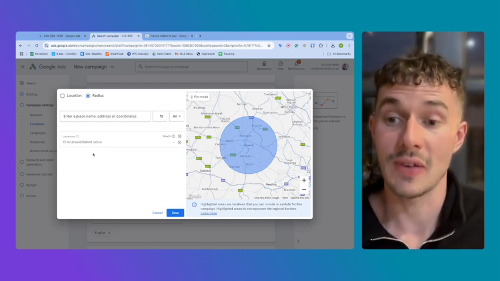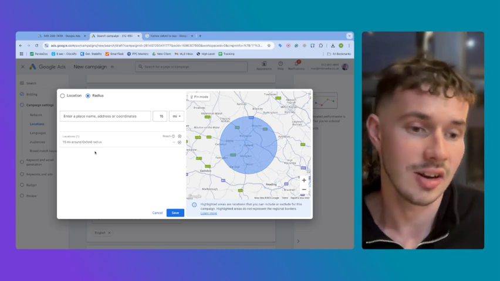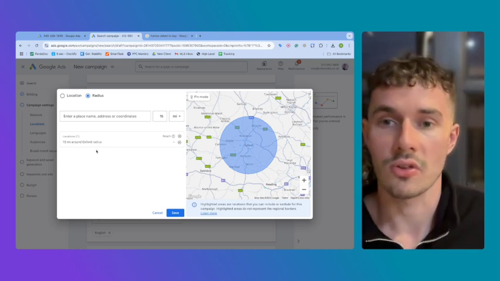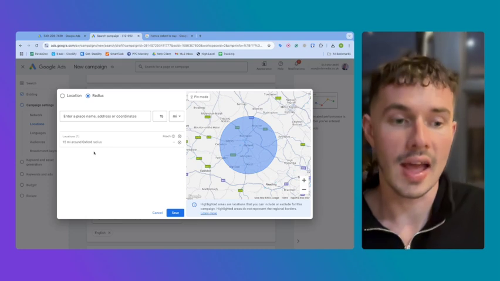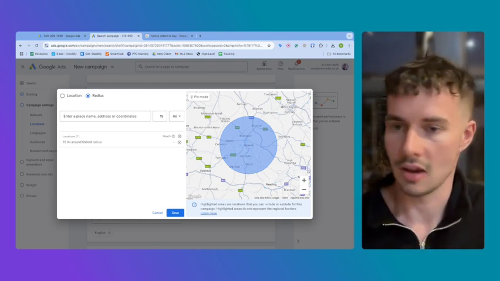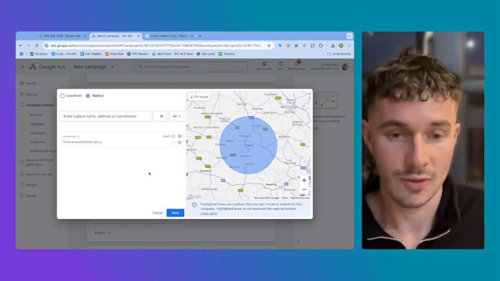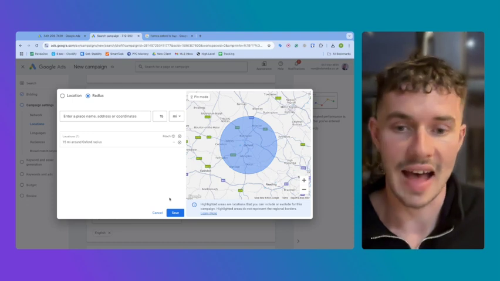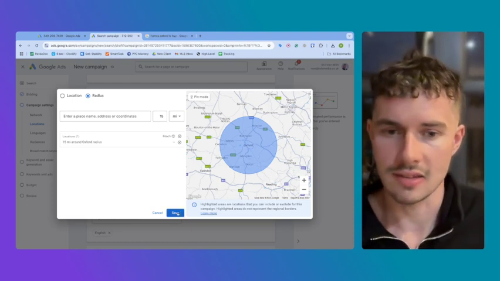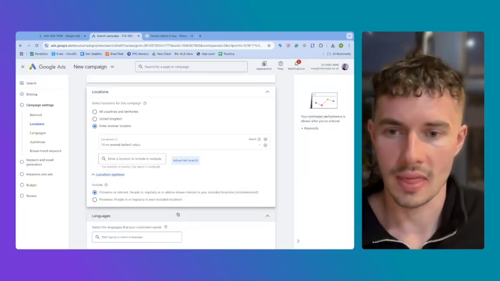So start with a 15-mile radius around your location, and if you're not seeing enough searches, you can start expanding that location by a few miles each time if you're not getting enough clicks through your ads. Okay, great. So hit save on that.